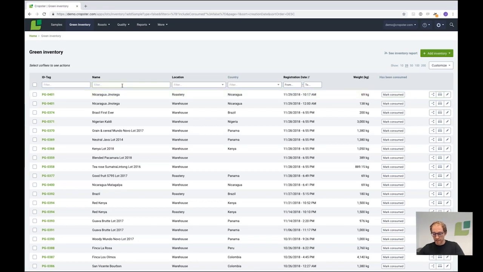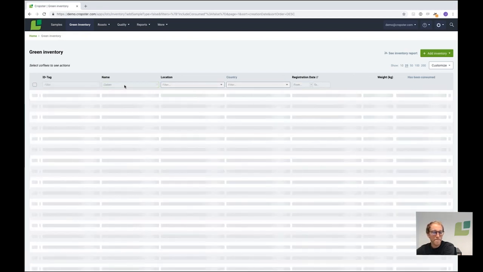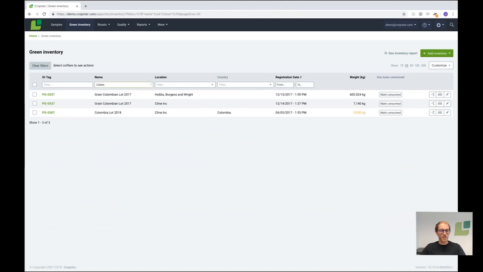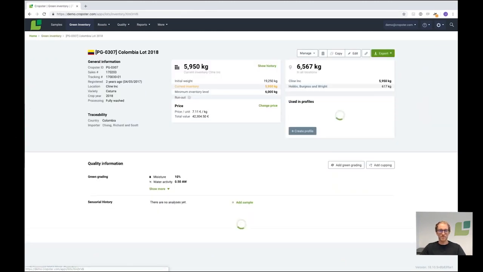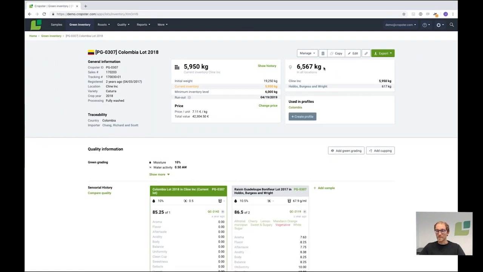Let's have a look at the detailed overview of another lot. I simply search and filter for that. Let's have a look at this Colombia lot. What I see here is the total inventory across 2 locations. I see that I have a minimum inventory level set at 6,000 kilograms. And actually my current inventory is below that minimum level.